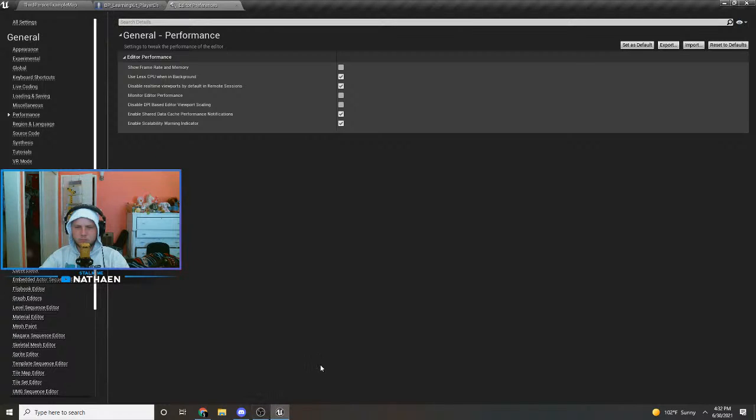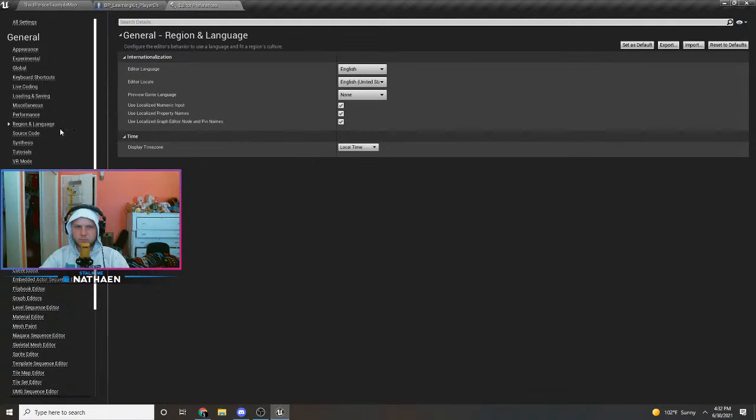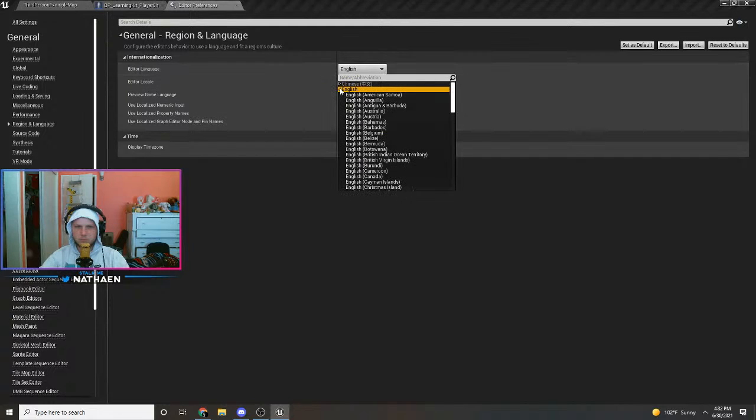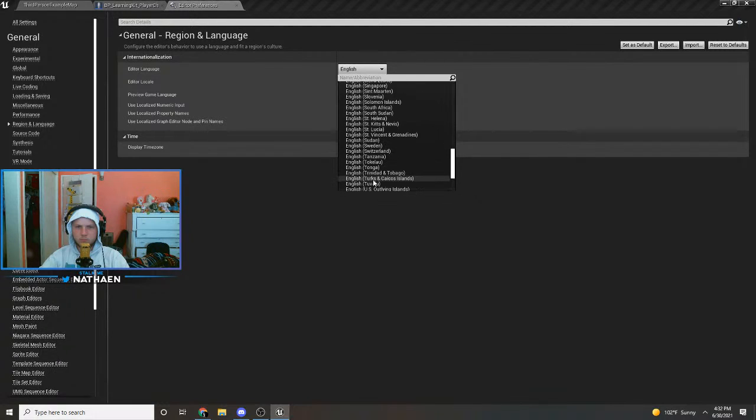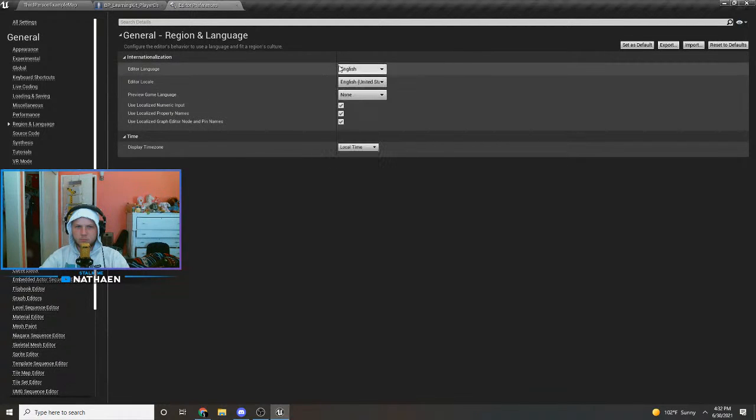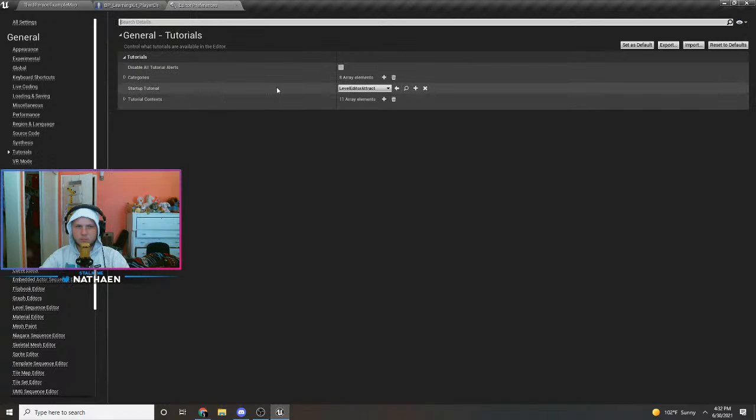Region and language are important because not only does it change the editor language, by default it's going to be your local language, you may wish to change it, but it changes your preview game language if you're using localization. And then lastly, we have our tutorial section. In the top right corner, we have a hat which gives us tutorials. By default, this will be flashing green if you've never used it. If you don't want that on anymore, you can disable all tutorial alerts by checking this box, and now it's no longer going to flash green.